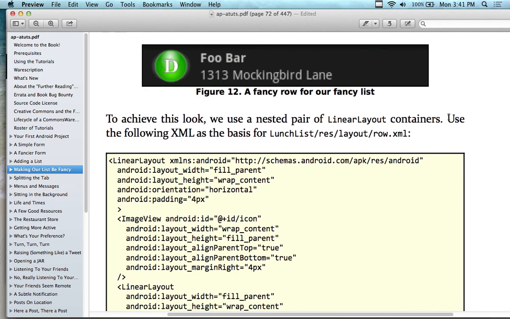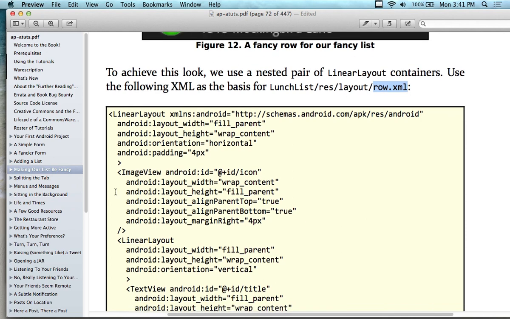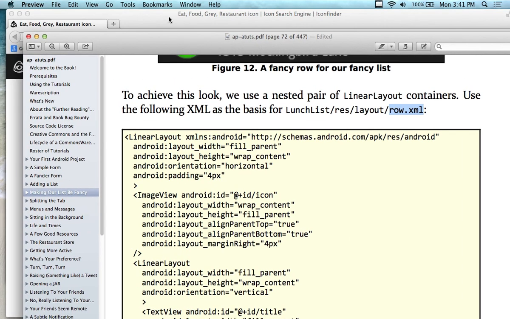So we're going to use this one here for row. So we're going to create a new one. We're going to call it row.xml. It's going to be a new layout. So go ahead and go into your Xcode project.